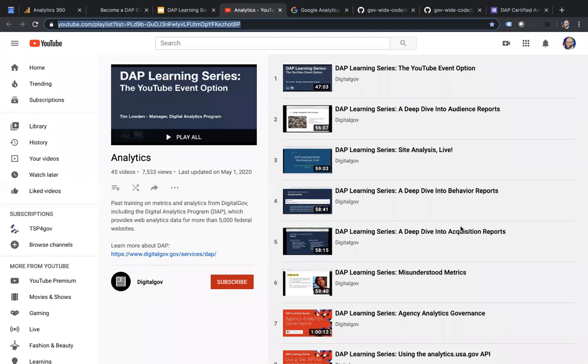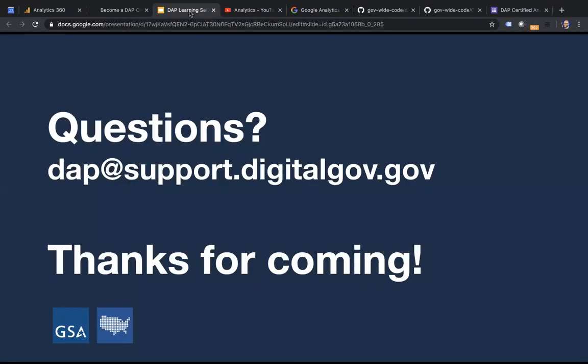Great. Next question that we have here is, what is the difference between the Google IQ exam and the DAP exam, or are they pretty similar? The Google IQ exam, if I remember it from when I took it years ago, is more in depth. As I noted, it has a lot more that talks about things like integration of Google Ads, e-commerce. It has a lot more focus on aspects of Google Analytics that we don't really use in government.